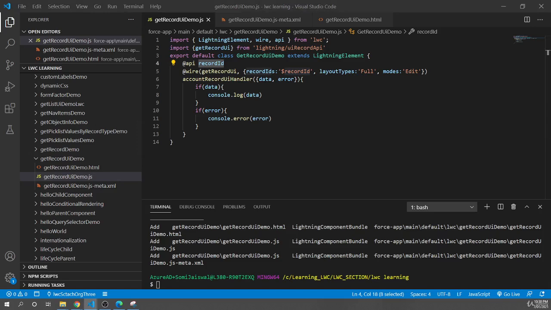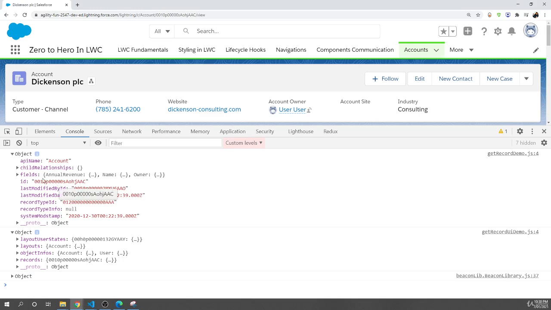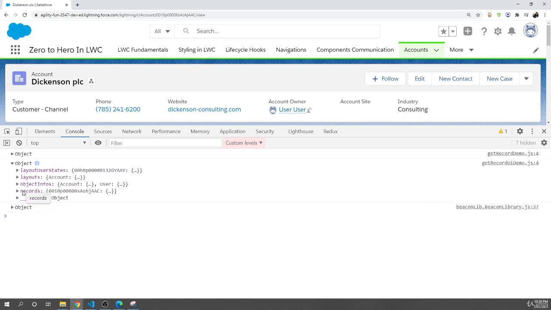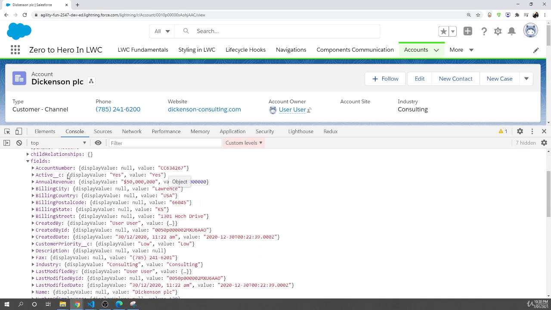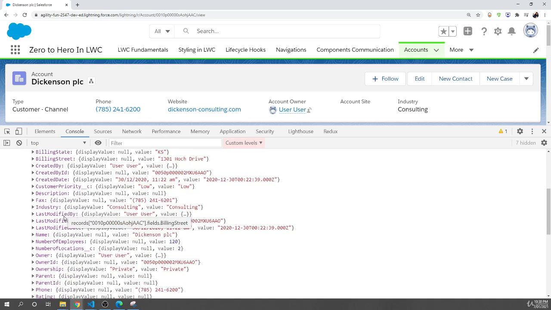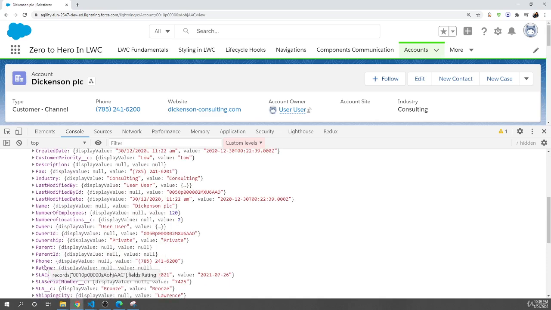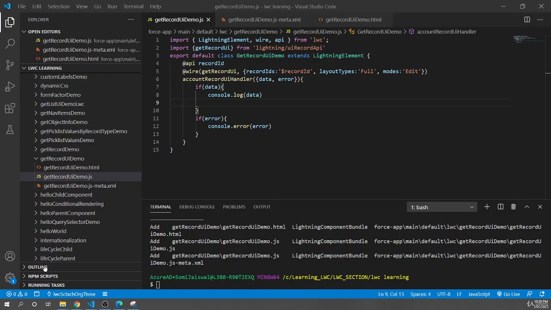So right now we are getting the data. What we're gonna do is we can pick up some data from the records. What we can pick up from the record, go to the record ID, and then we'll pick up from the fields. We can pick up account number, we can pick up annual revenue, and pick up name or phone. Let's start writing the code.